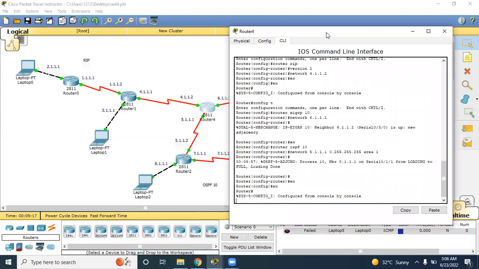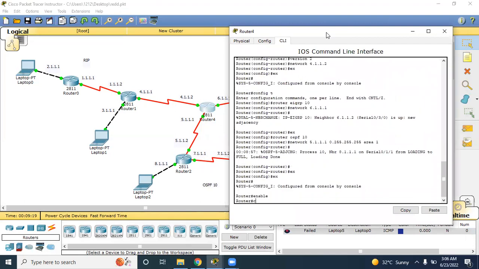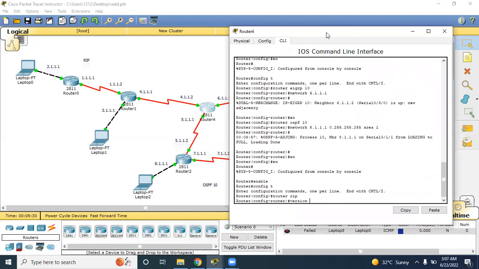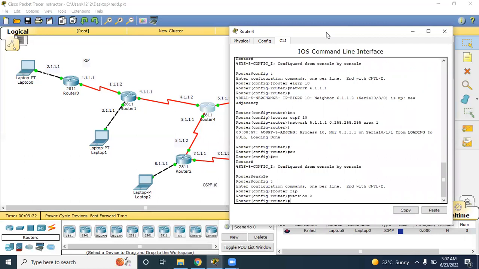So let's go ahead and exit once again, and let's start enable and config T again. So first, we're going to do the redistribution for RIP. So you write router RIP, and you write version 2. And then you're going to write redistribute. So these are the exact commands. If you want to follow along, you can open up your Cisco Packet Tracer and do it with me.